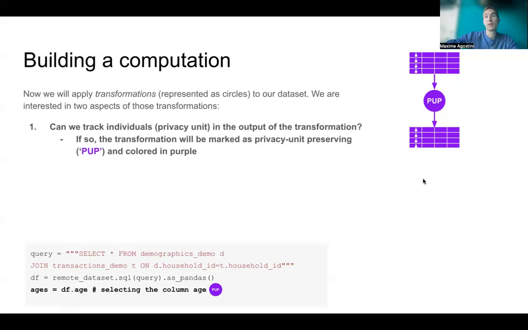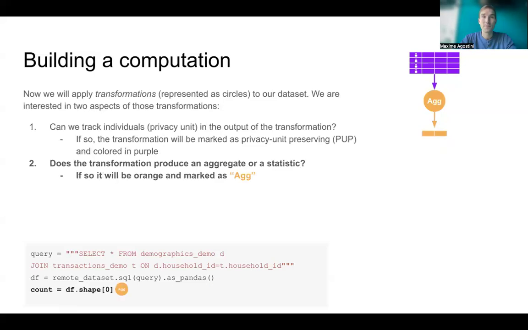We have this nice property where if you have a data set where you track the privacy unit, and you can track where the users are in the transformation, then you inherit a data set that has the same property, still in purple, and we can still track privacy units.